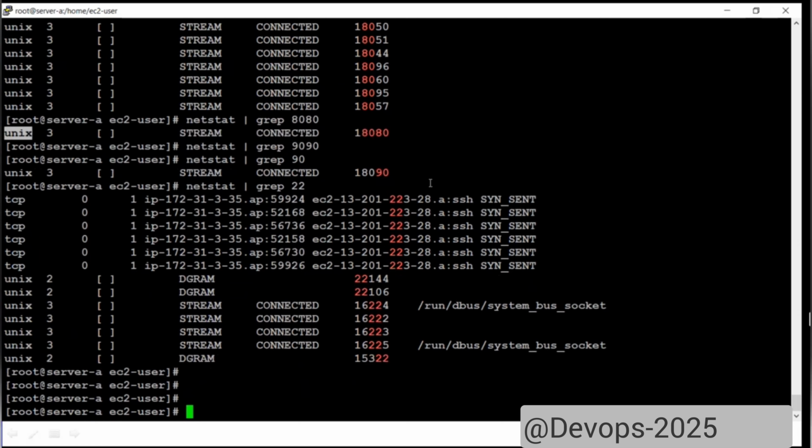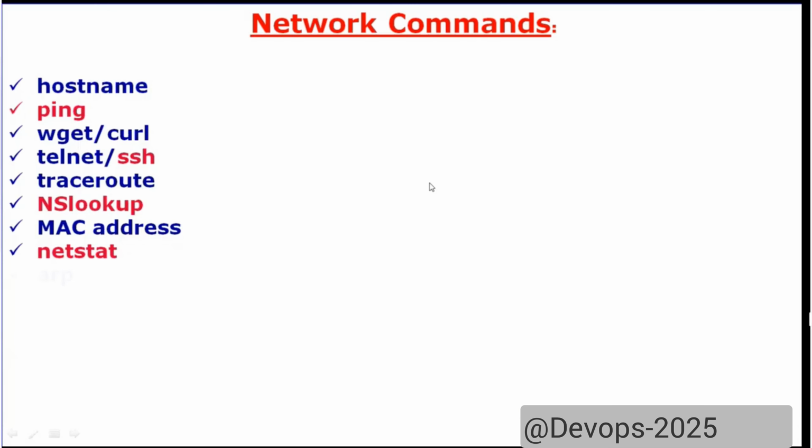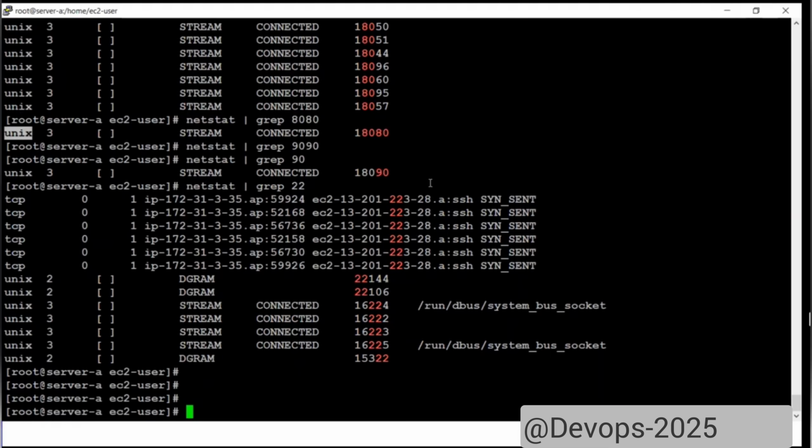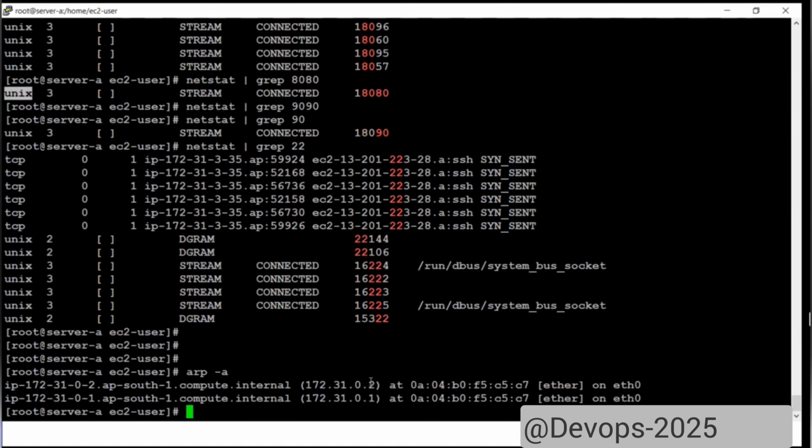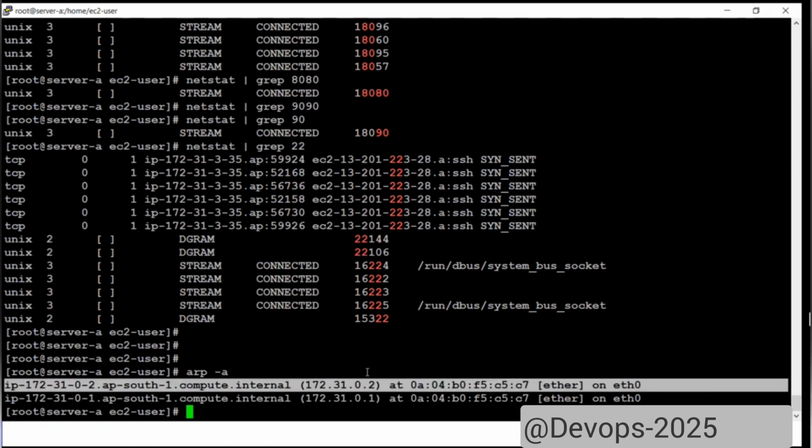Okay, and the next command is ARP. ARP is Address Resolution Protocol. It will convert or map an IP address to a MAC address, and we can use it for that. The syntax is arp -a. If you enter it, here we can come to know how IP addresses are converted into MAC addresses. Okay, so this is how it converts.